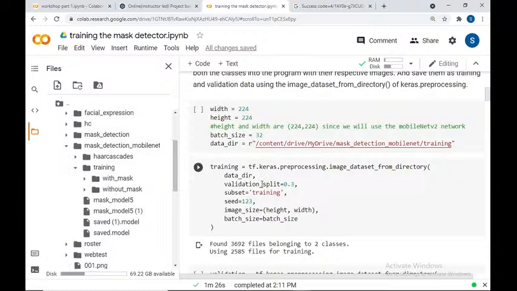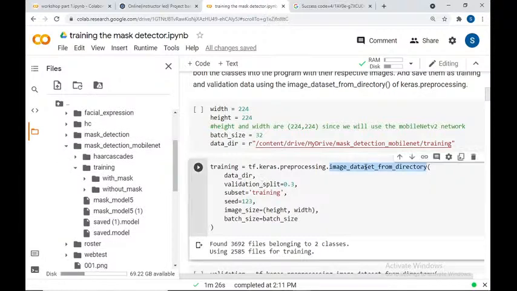tf.keras.preprocessing image data set from directory, and this data directory. The subset is training, because here the data directory path I have provided is mask detection mobile net training. Let me run this block.